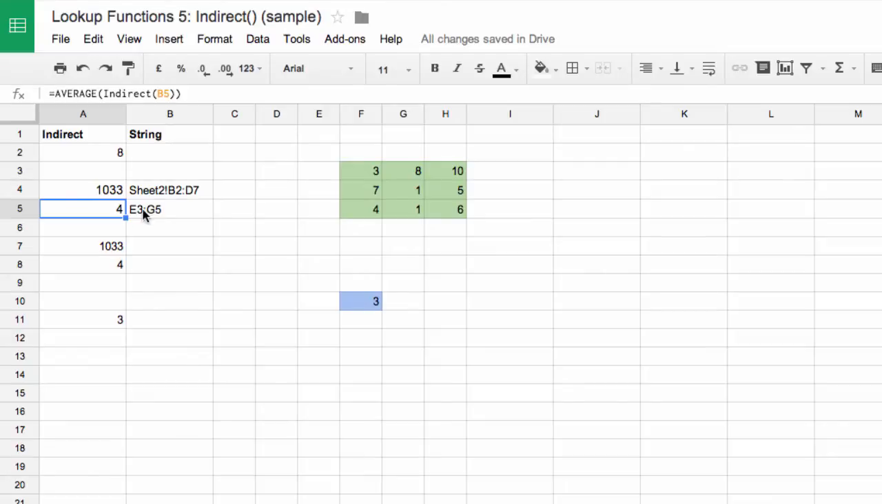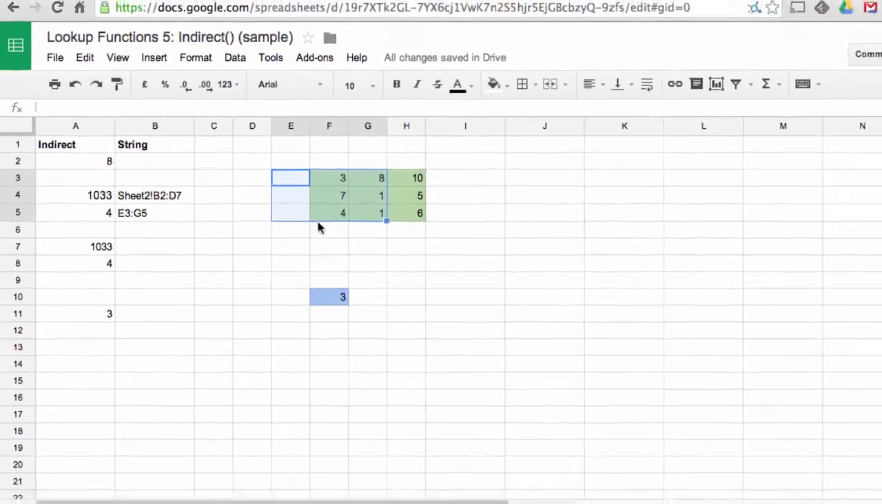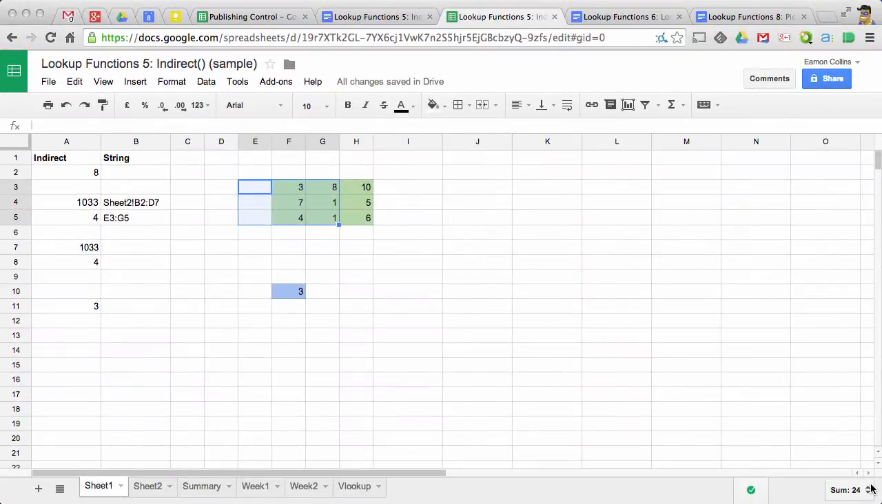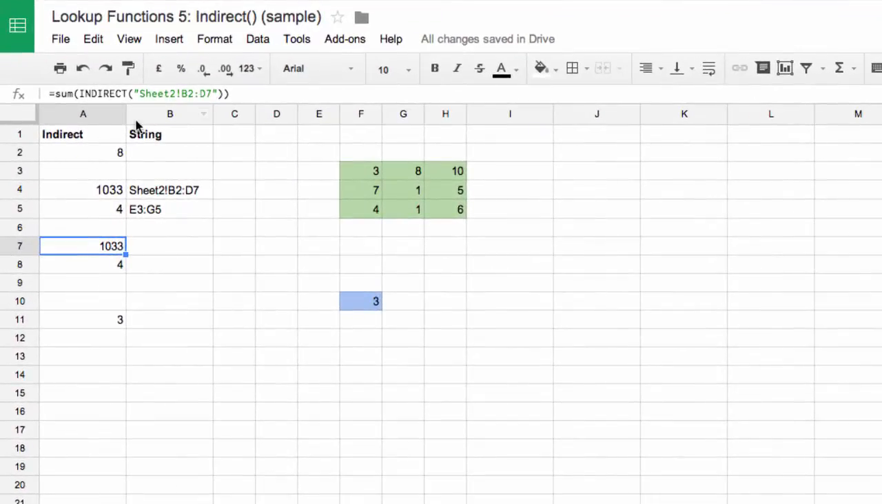Another way of referencing indirect is indirect just pointed to a cell B5, and it's referencing a range E3 to G5, so there's no sheet reference there, so it must be on the same sheet. So there we have E3 to G5, and it's getting the average of these numbers here, and the average is 4. You don't have to point to a different cell. As I said, you can just use the full cell reference or sheet reference as a string, just remembering to put it in double quotes.